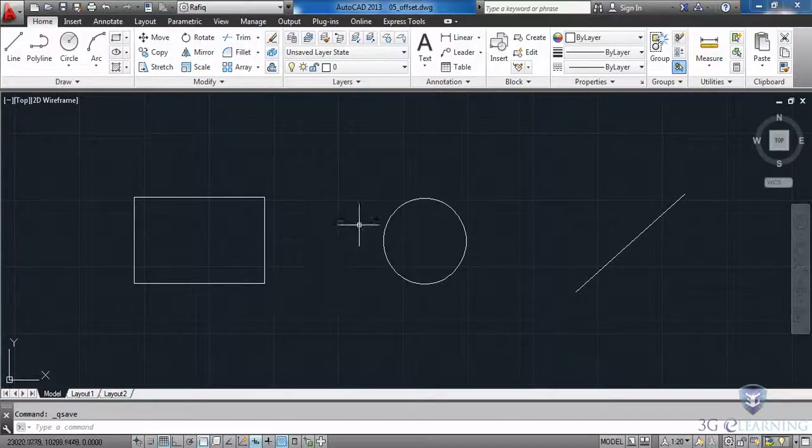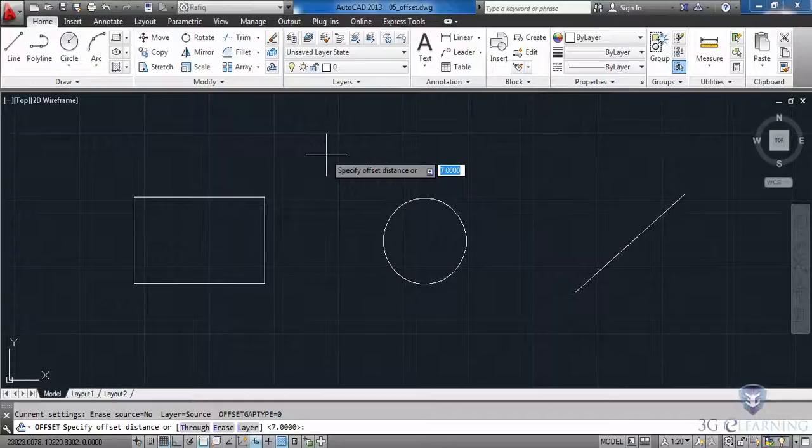I'd like to start off by offsetting the circle. To do that, I'll use the offset command. Offset can be found in the Modify panel of the ribbon. After launching the command, I will specify my offset distance. I'm going to type 2 and press enter.